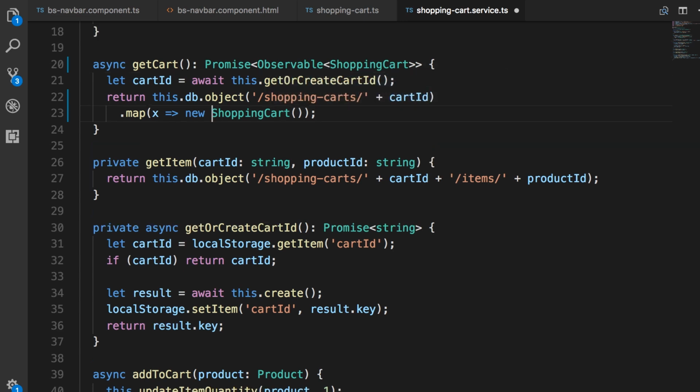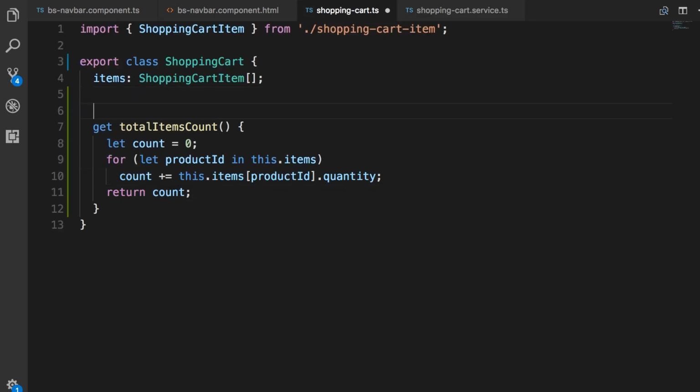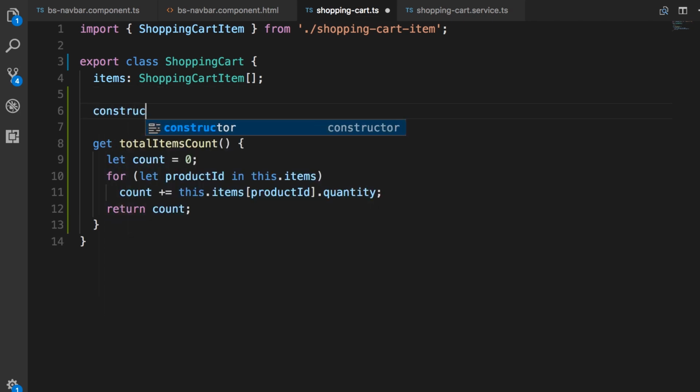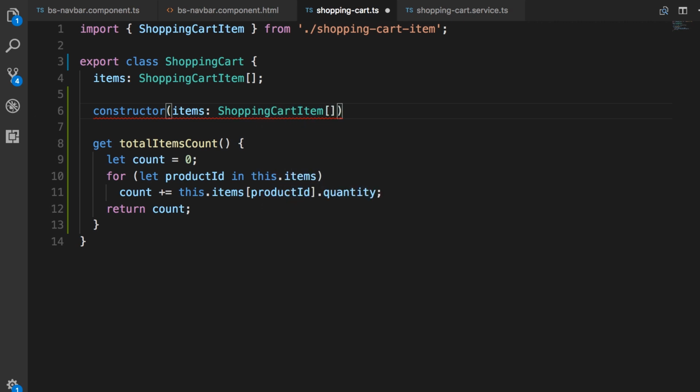So back here, we create a shopping cart object. Now I want to pass all the items that we get from Firebase in the constructor of this class. So like this, x.items. This way we can initialize this shopping cart object in one go. So now we need to define a constructor in this class. So shopping cart, I add a constructor that takes items, which is of type shopping cart item array.